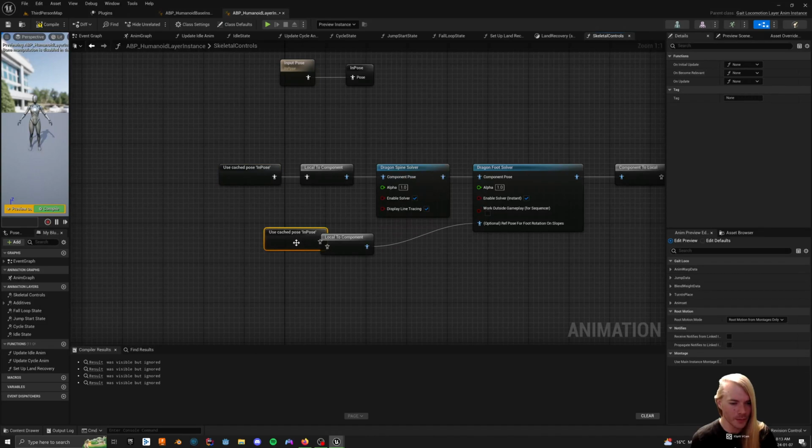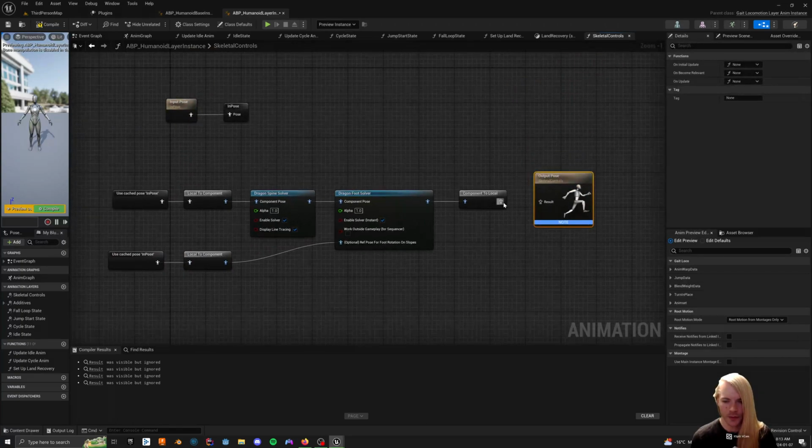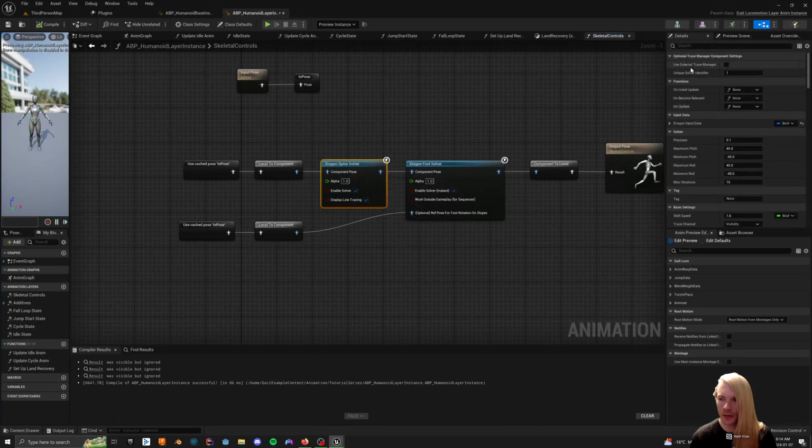I'm just going to copy and paste that now. And then hook up your result. Okay, so remember I said before as well, the input data right here.